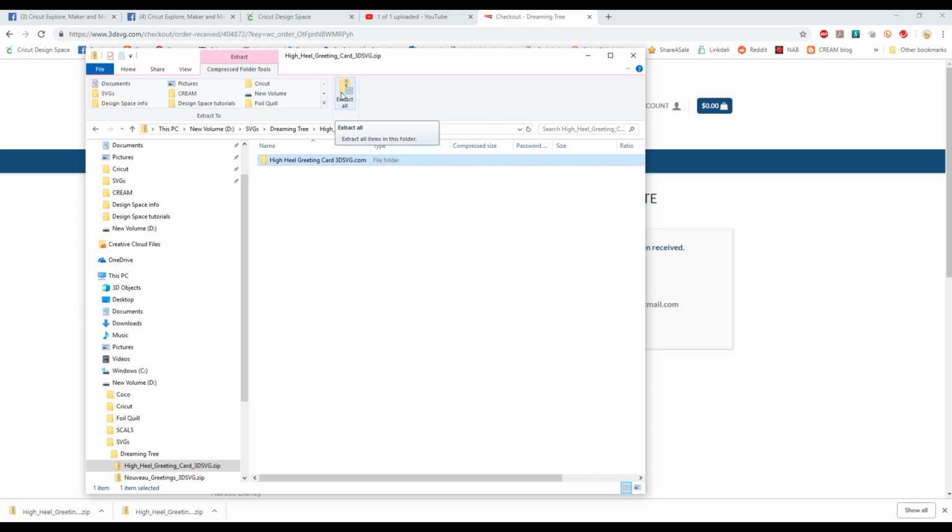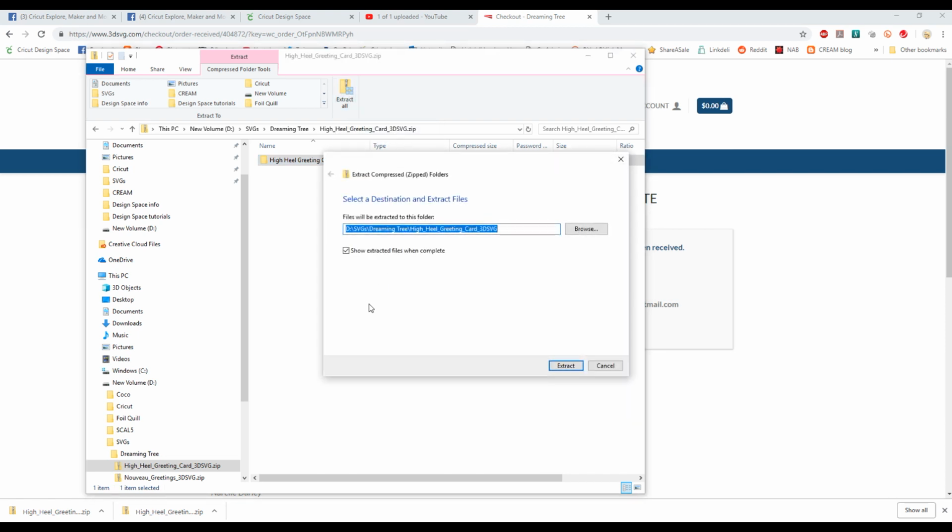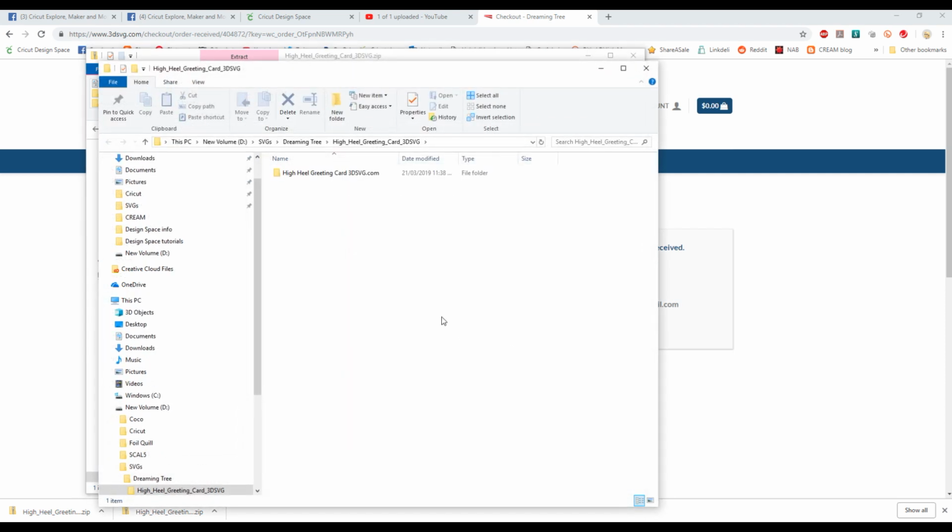So I'm just going to click the Extract All option there, and then this screen is going to come up. Again, you need to tell it where you want those extracted files to be created, and what's important from my point of view is to have this Show extracted files when complete. That means that once it's extracted them, it's going to show you the extracted files, not the files that are still in the zipped folder. So with that selected, I'm going to click Extract.